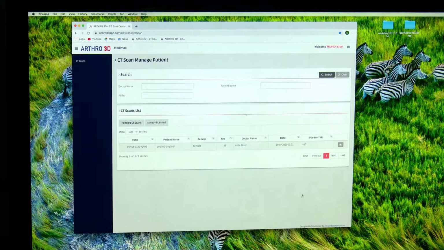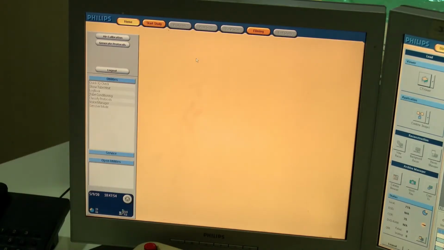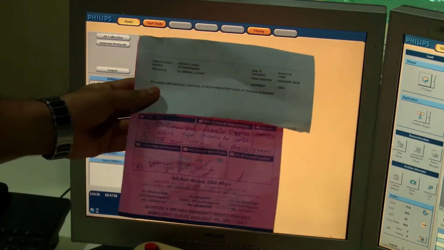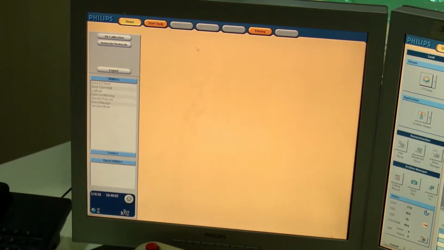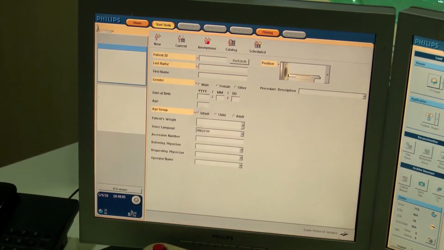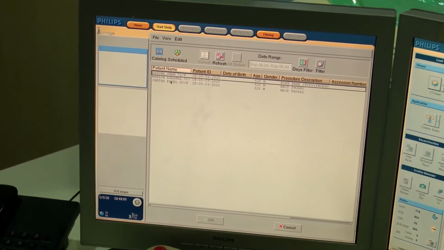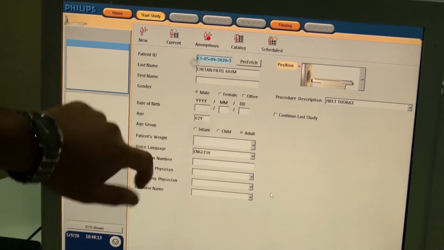Now, once there is a requisition of CT scan for TKR by the orthopedic doctor, and the patient comes for the CT scan, the CT scan center fills in the details of the patient in their system. A special ID will be given by the CT scan center and the name of the patient will be entered. And in the procedure description, the study is taken as both knee study.